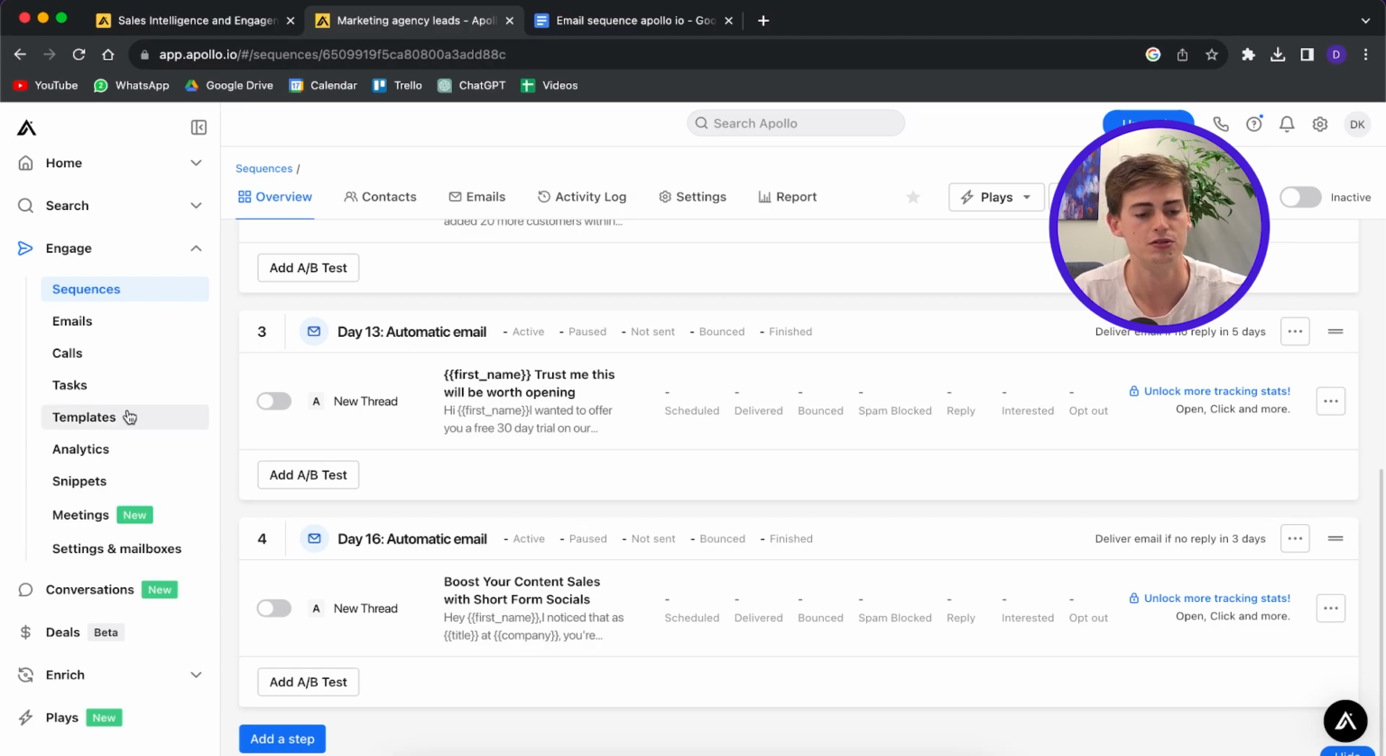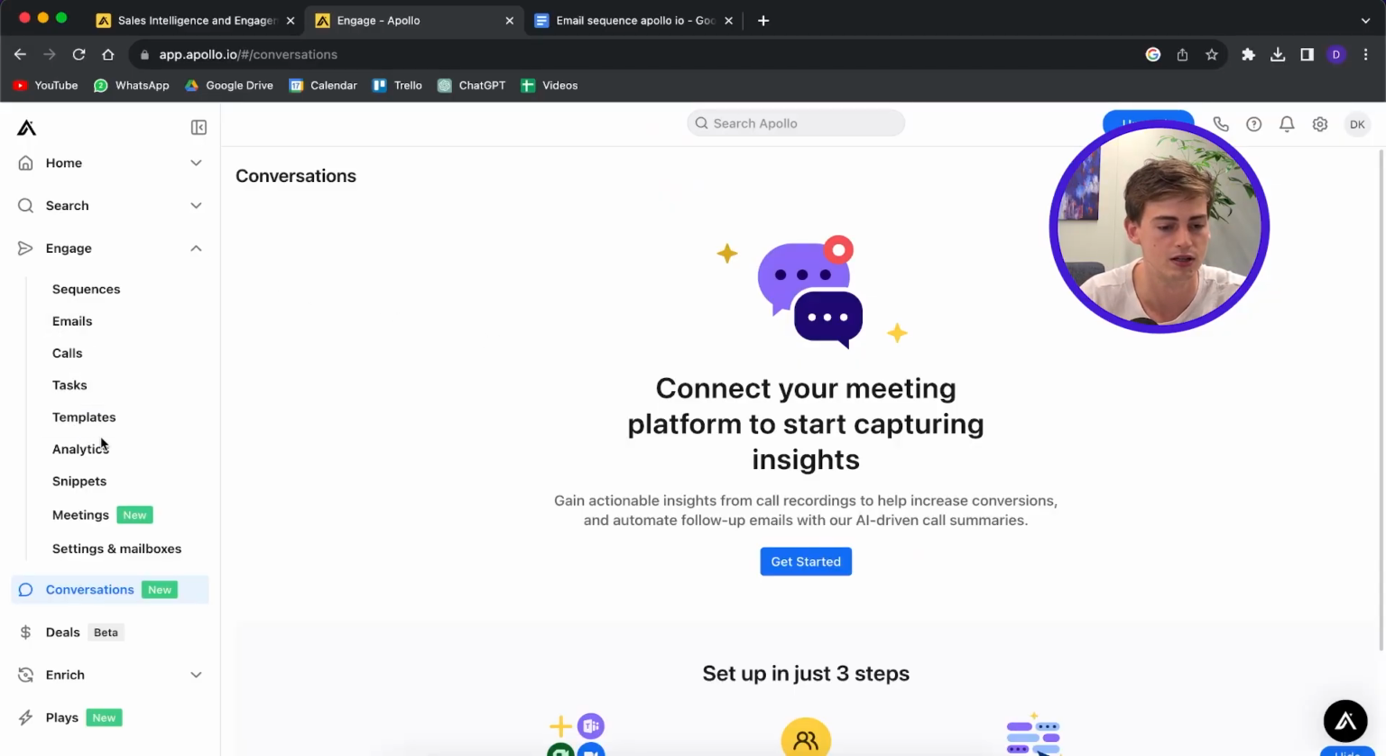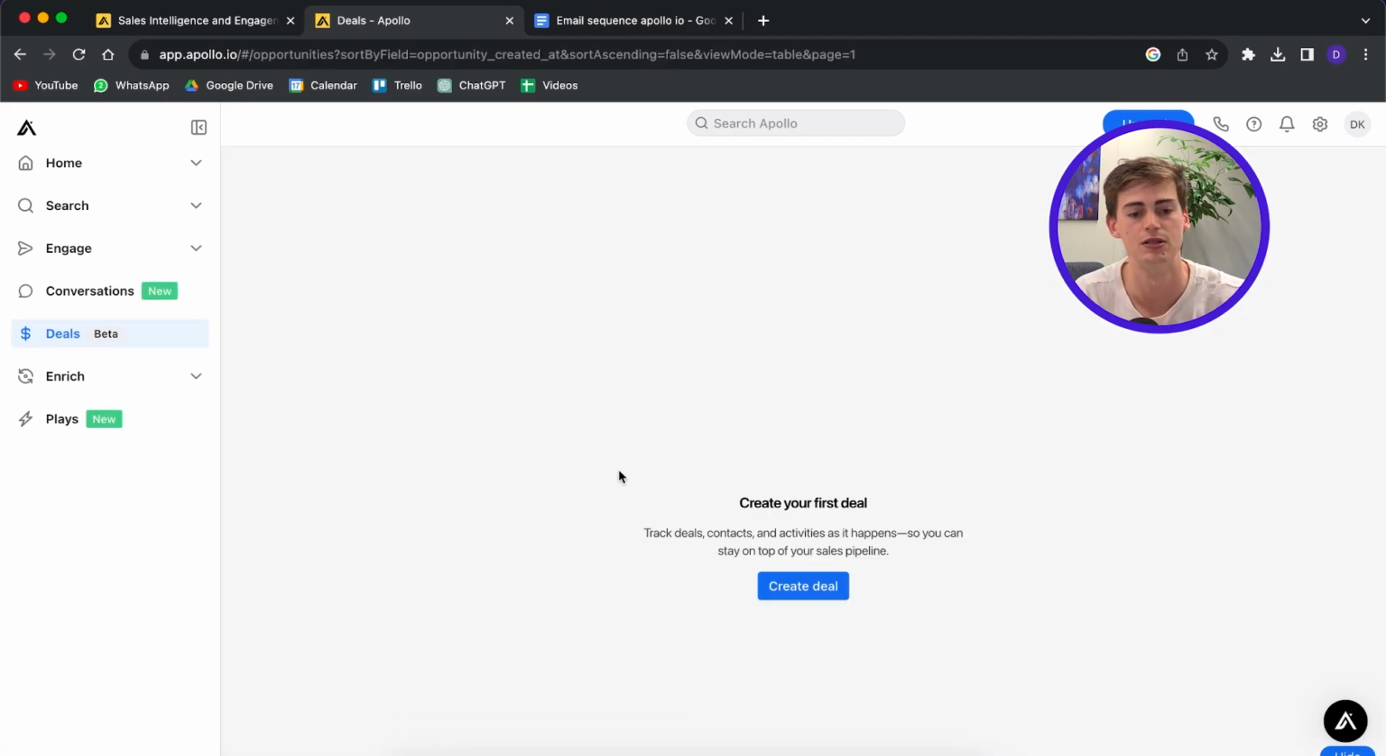So those are basically the most important tools of Apollo.io. There are a few other tools that you can use. For example, the conversation tab here, you can connect all of the places where you have conversations, and then you have it all in one place. You can also have the deals tab. This is still in beta. In the deals tab, you can keep track of where people are in the pipeline, how much money you are prospecting to earn from them, and what's happening with your sales.